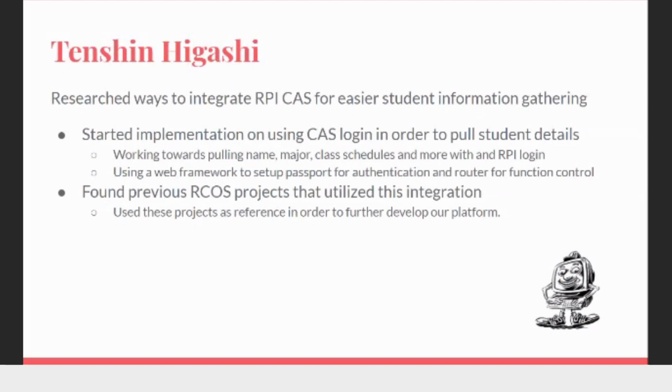Hello, my name is Tenchi Nagashi. This is my first semester working on RCOS, and I researched ways to implement RPI CAS for student information gathering. The idea is that with one simple RPI login, we will have access to the student's name, major, and classes. I started implementation on this idea using a web framework to set up passports for authentication and a router for function control. Although the implementation was not complete, I also found previous RCOS projects that utilize this integration. Using these previous projects as reference can help us further develop this concept in the future.